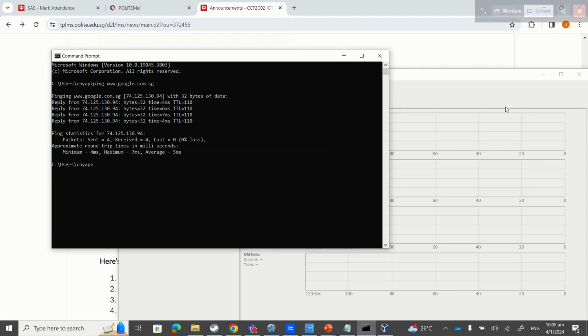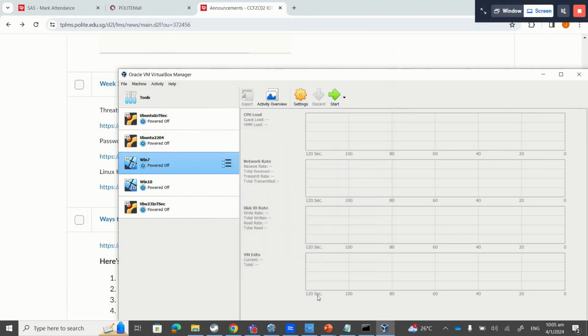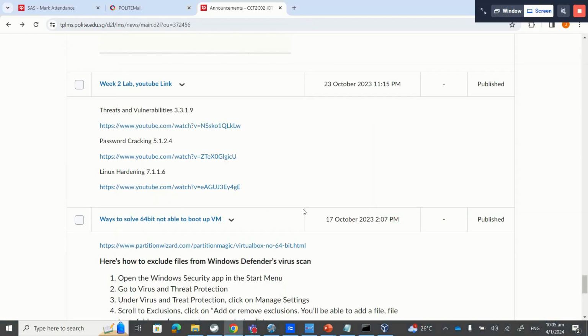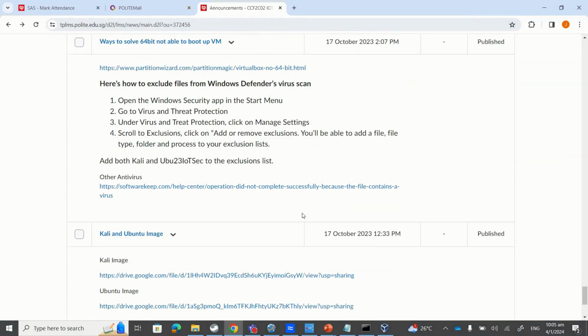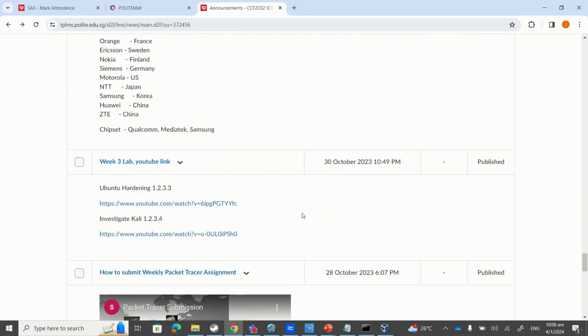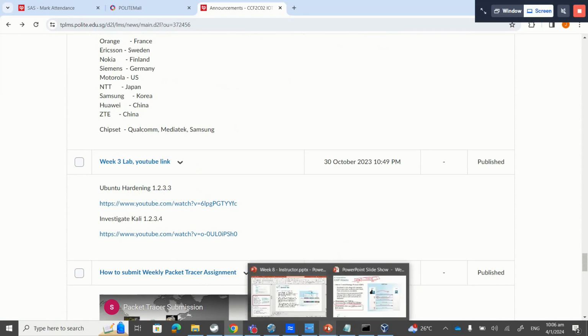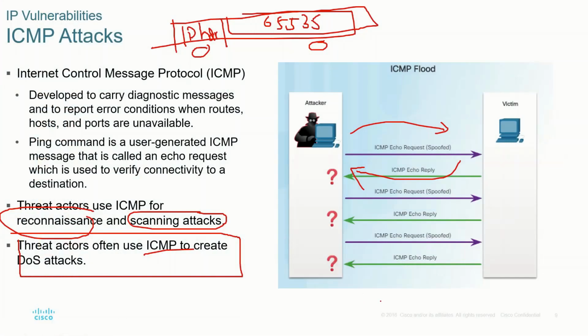In actual fact, we did run some scanning tools. If you go back and take a look at the firewall one, the Ubuntu hardening one, 1.2.3.3, that particular lab, you will see that we do an fping to scan for reconnaissance to find out what IPs, what machines are available. So that is what this is talking about. Okay, so scanning for attack.